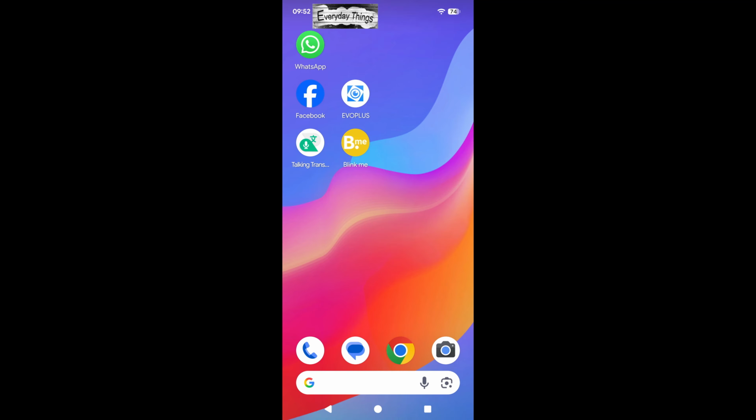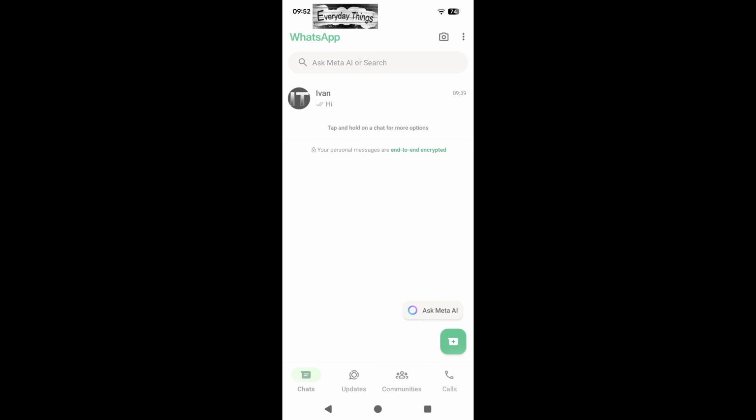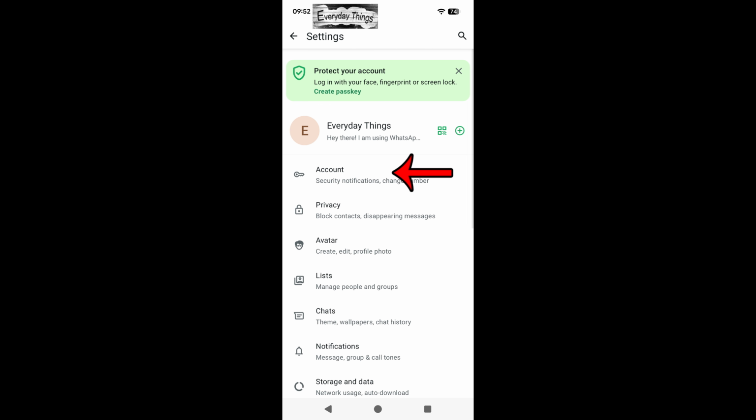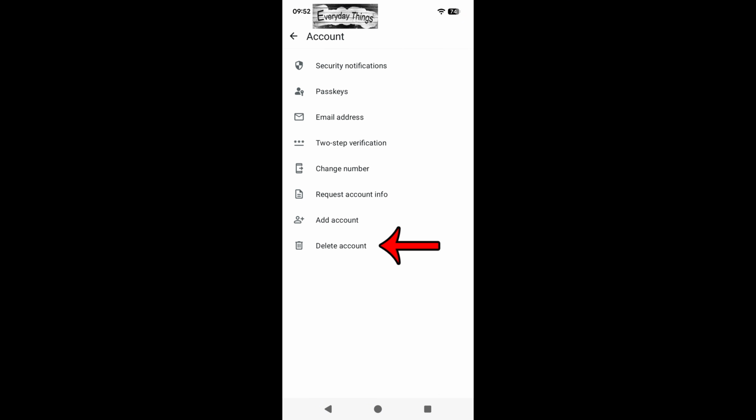So let's get started. First, open the WhatsApp app on your phone. Next, tap on the three dots in the top right corner. Then, from the drop-down menu, select Settings. Now, from there, tap on Account. Then, select Delete Account.